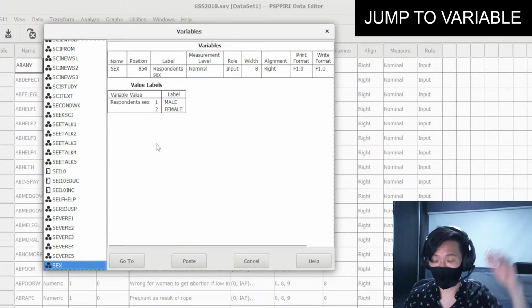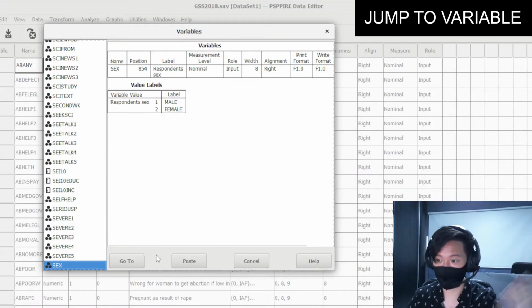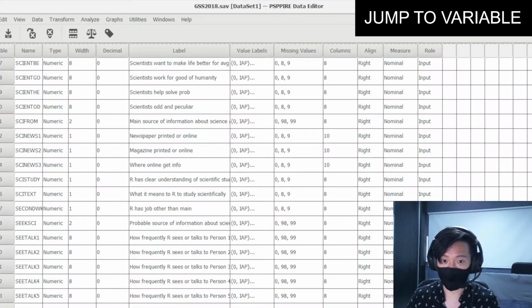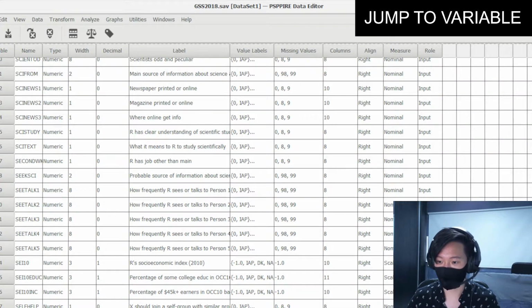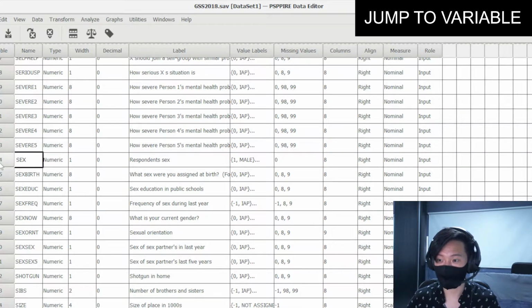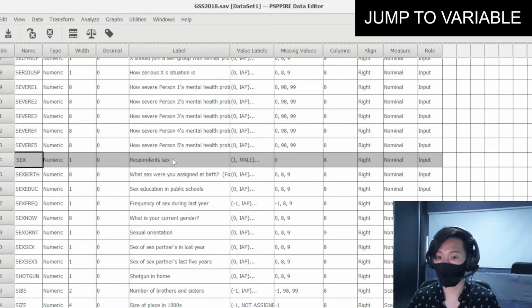If I want to see where this is in the data itself so I can modify some things, I can click go to, and it will bring me to it. I just gotta scroll down, and it is there. So now it has found me the variable of sex. There are a few features you can do here, and I will talk about them shortly.